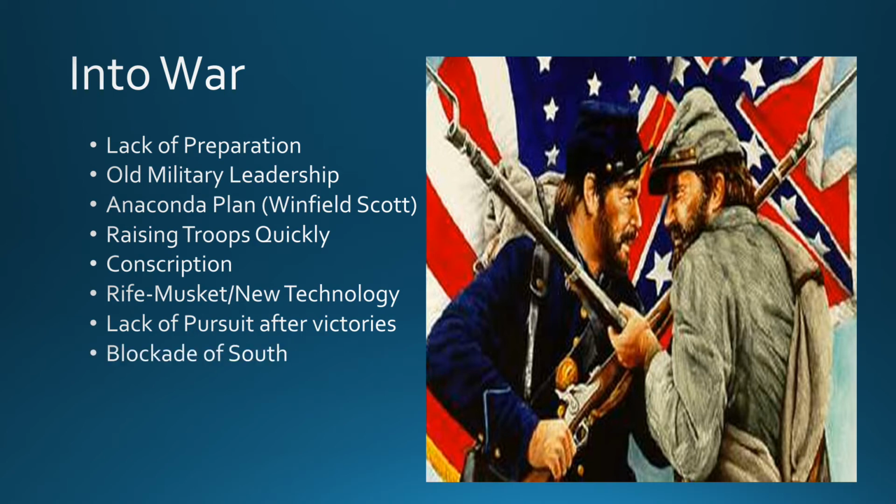But another thing that I want to mention here is that the North will blockade the South. It's not a perfect blockade because of the sheer amount of territory, but again, it's better than nothing. And it will get stronger over time. There is some naval warfare that occurs in the Civil War. Not a whole lot, but the Confederacy will build some ironclad ships that will try to go after the Union blockade.